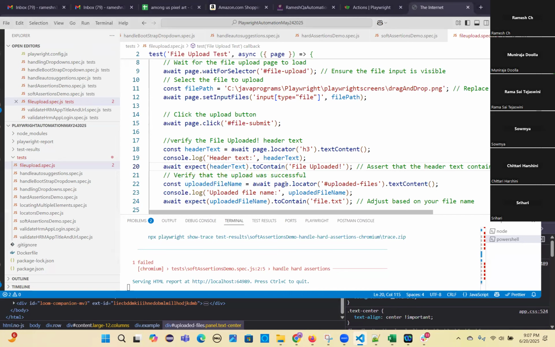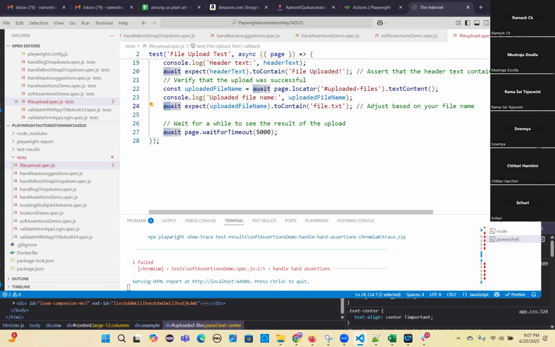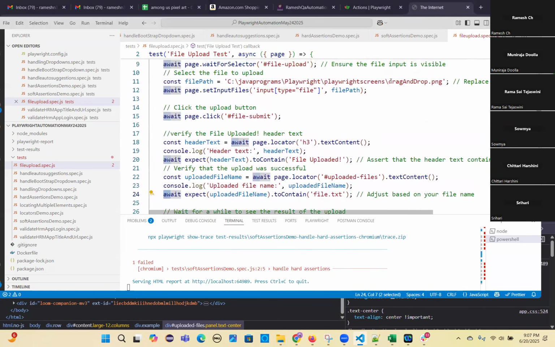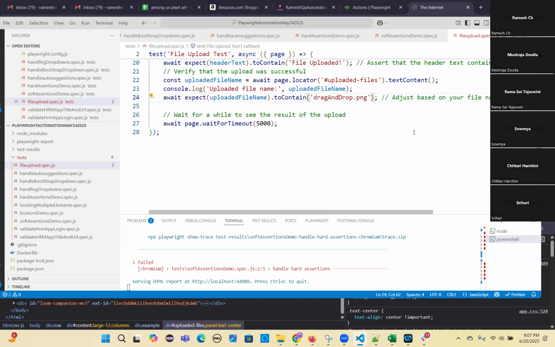So await page dot locator upload files text content. So it will give you the text. So you print the uploaded file name, and then await expect uploaded file name to contain our file name. What is our file name? So drag and drop. Okay, so that's it. So let's run this.